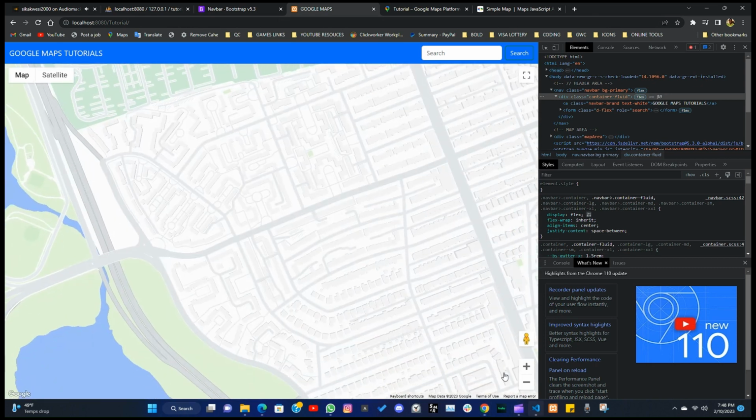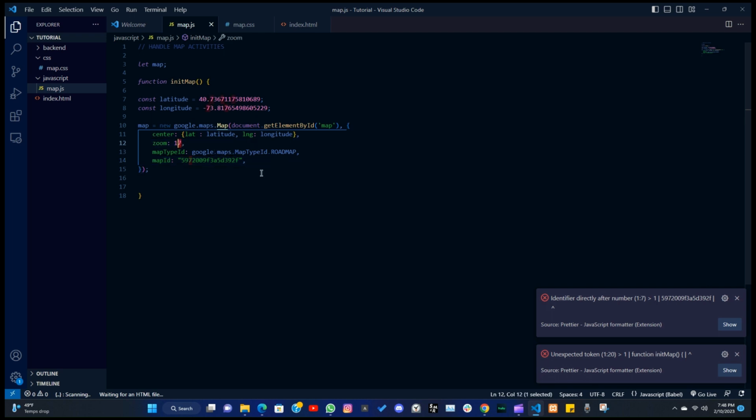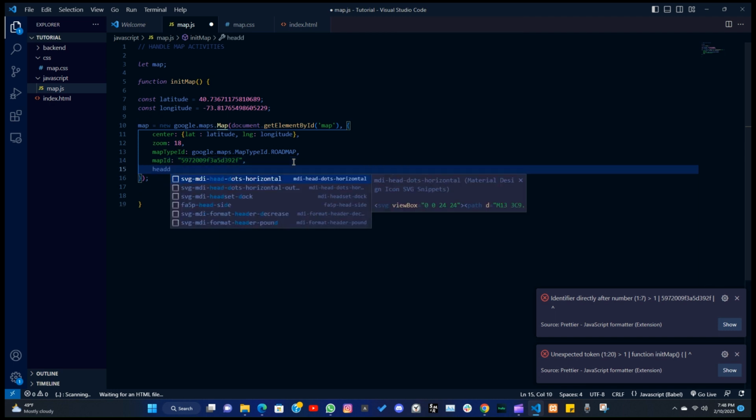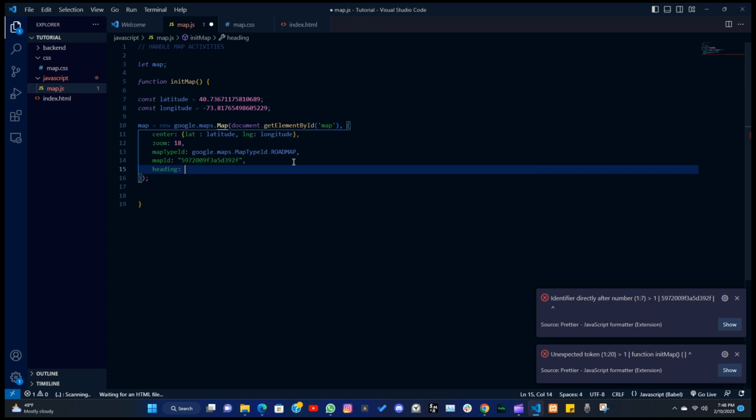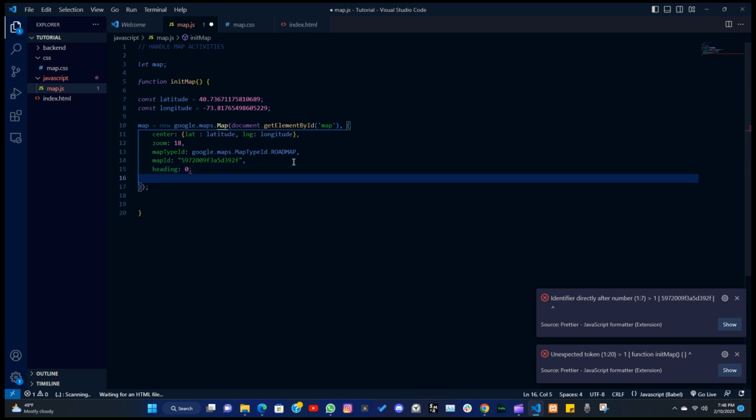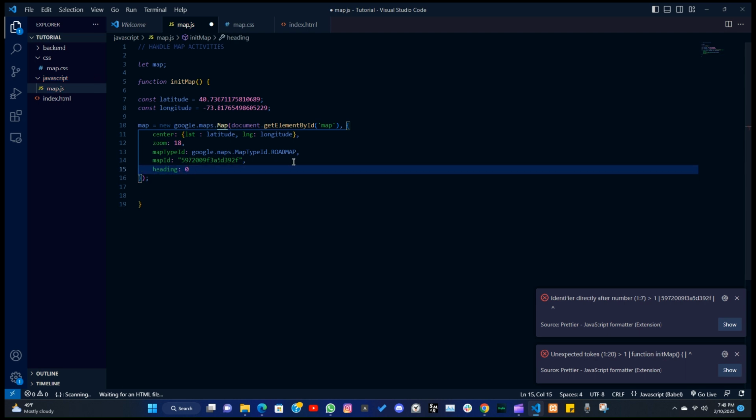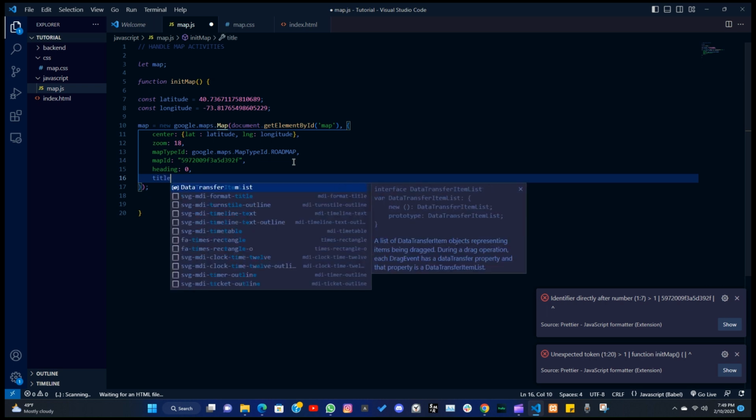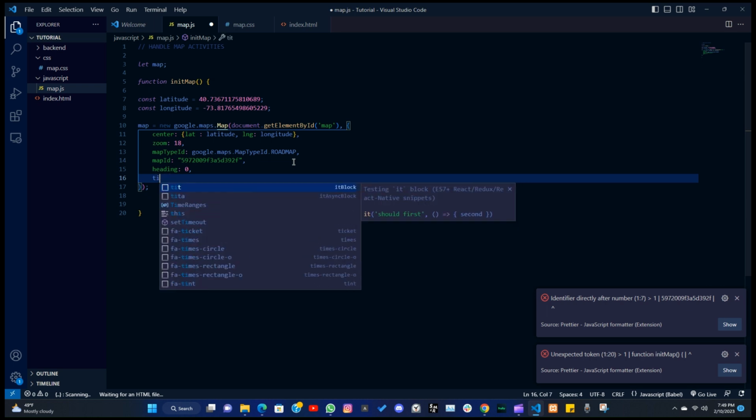The next thing we need to do is make our map 3D. That's one of the main focuses in this tutorial. We need to make our map 3D. So the next thing, we go to our map options. We set the heading to 0 degrees. That is, the map starts at the point that you are facing. Okay, so that's the heading.